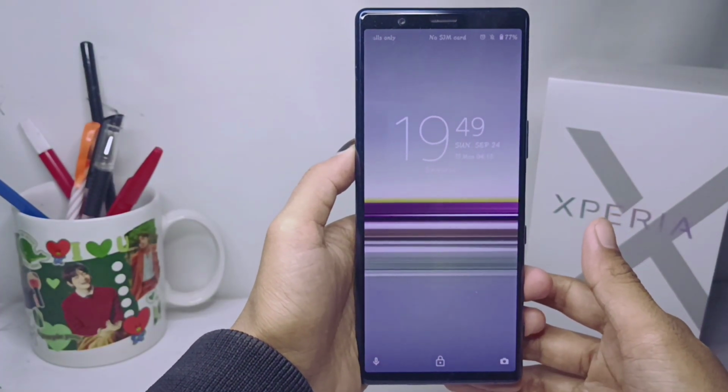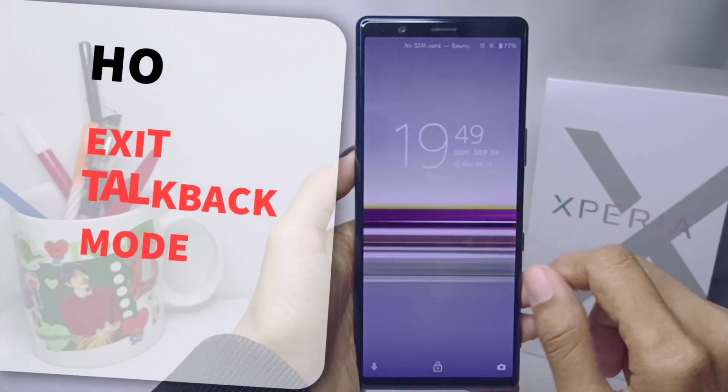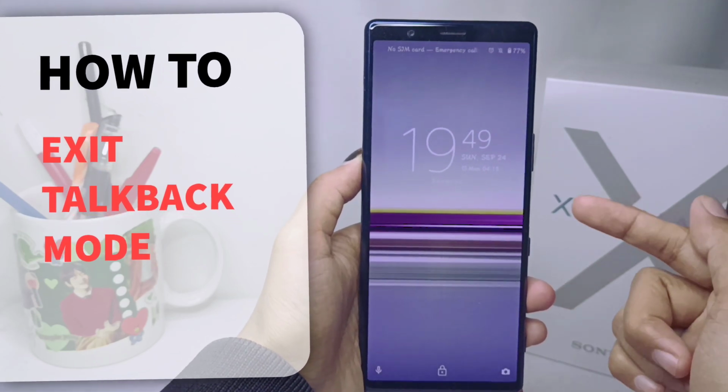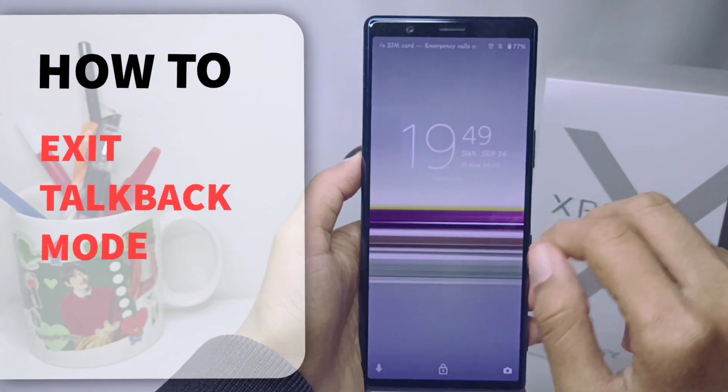Okay, hello everyone. Here I want to provide a tutorial on how to exit Talkback mode on Sony Xperia device.